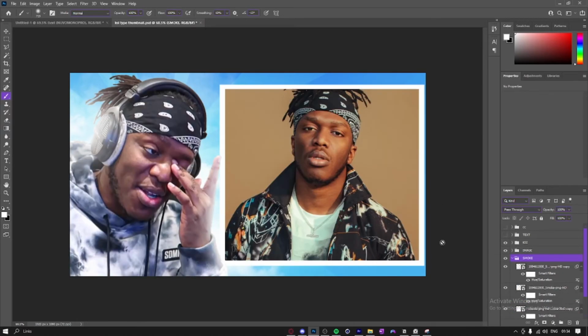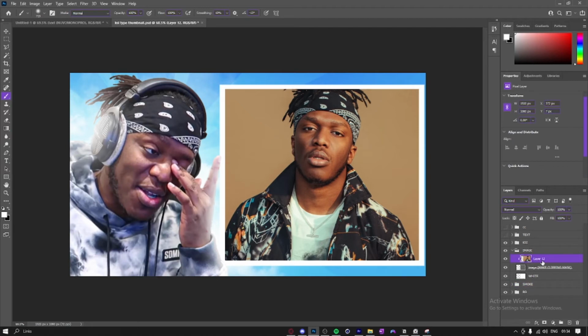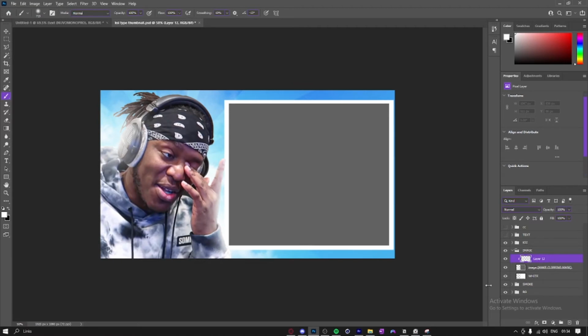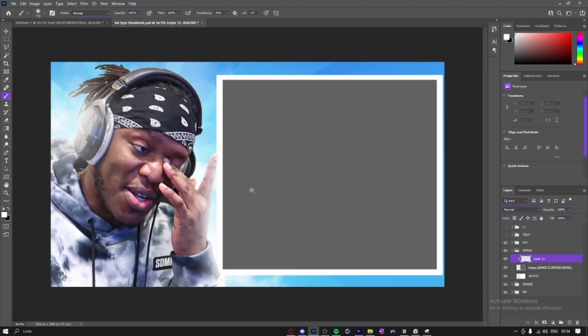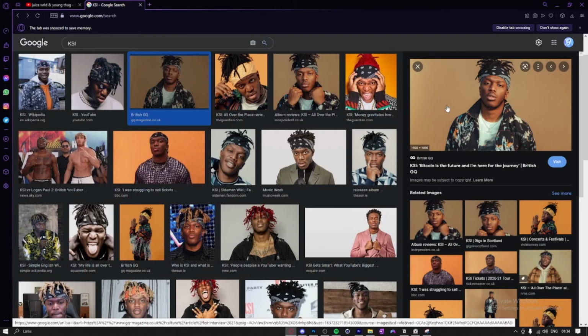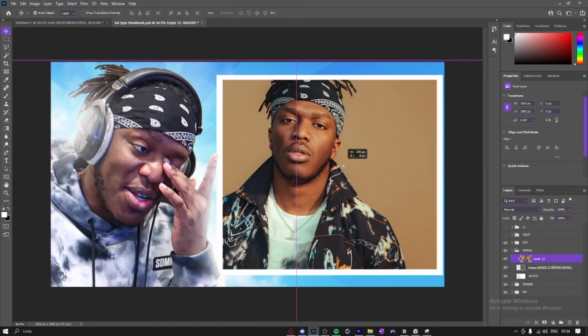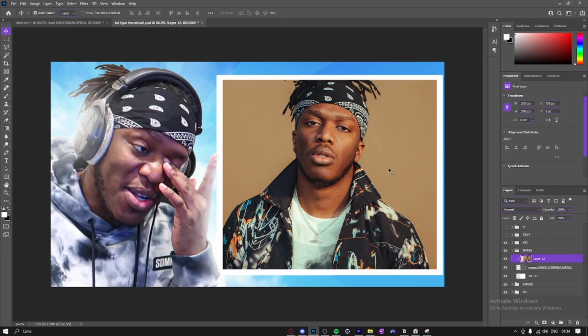Now I have the image here, and I'm going to show you how to change this. Basically you want to delete this, make a new layer, make a clipping mask, and then get a picture. I'm just going to use this one again. Put that in the middle, and it just clips on. It's an easy way of doing it.